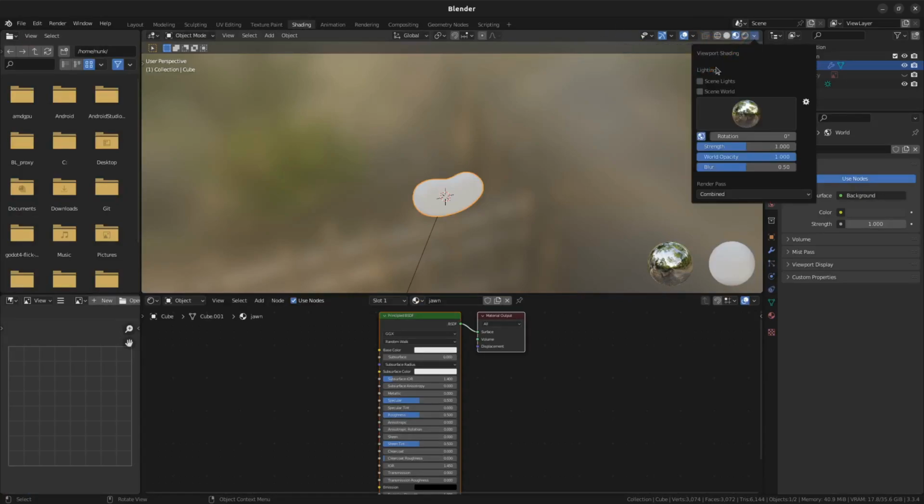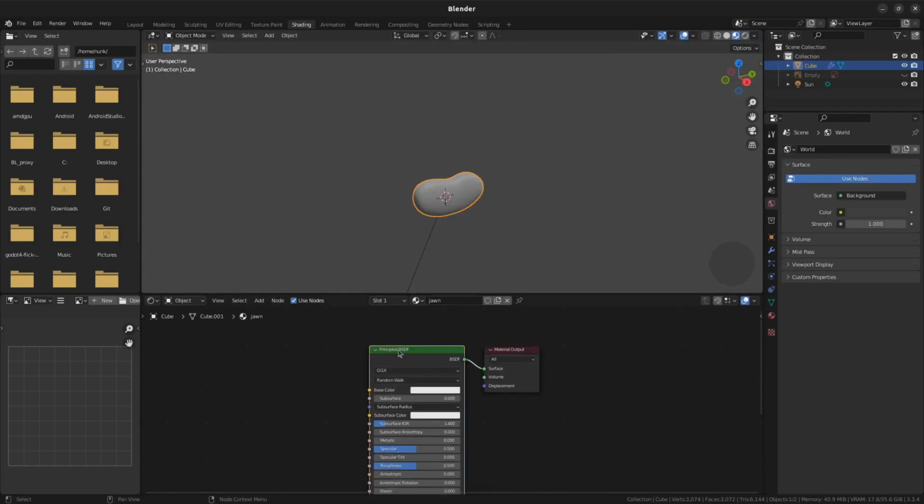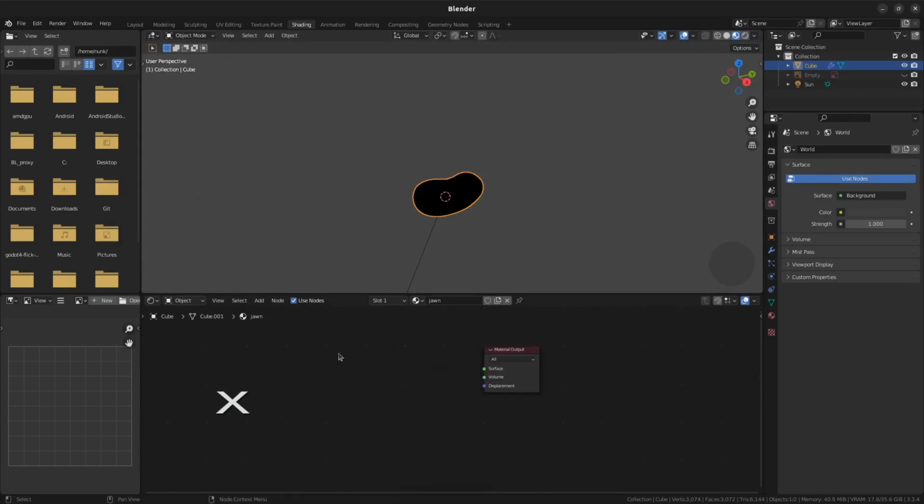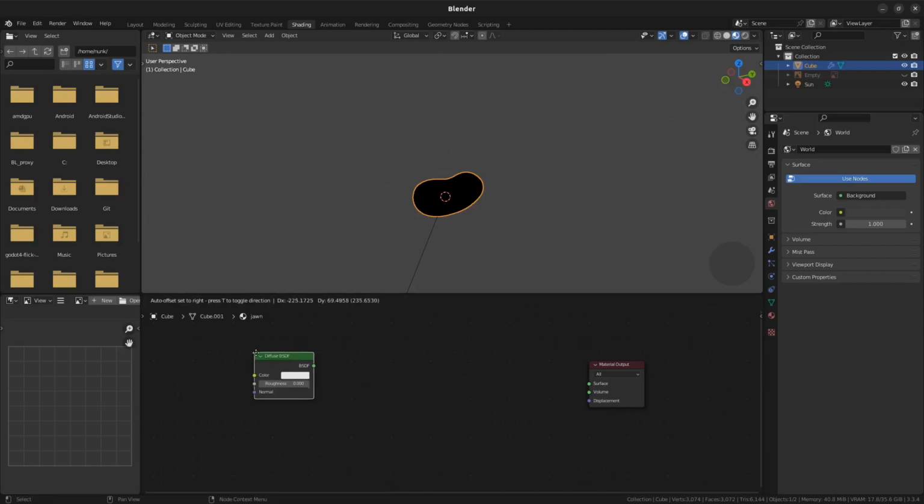Under options, I turned on scene light and scene world. This allows me to use my own light to control the shading. In the shader editor, I deleted the principled BSDF node and pressed Shift A while searching diffuse to add the diffuse BSDF. It's simpler than the principled BSDF since we don't need fine control anyway.